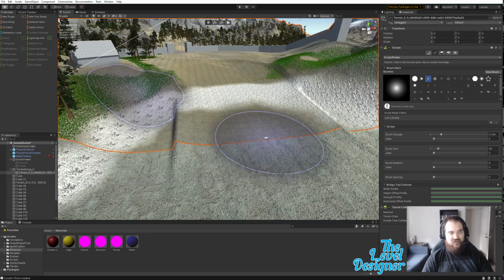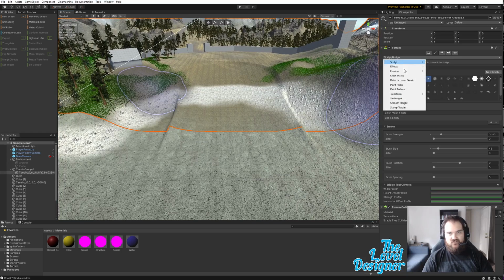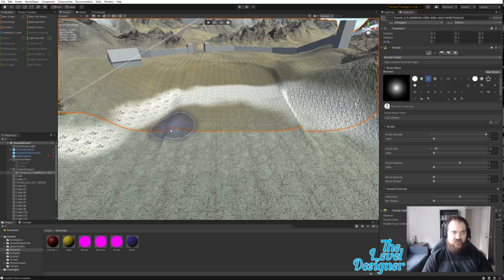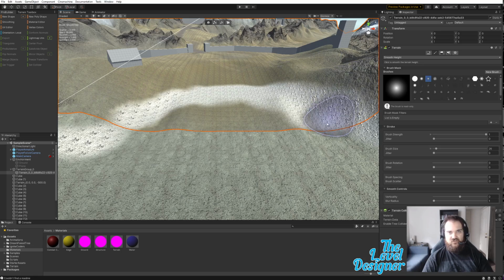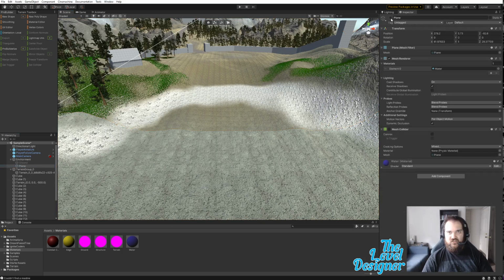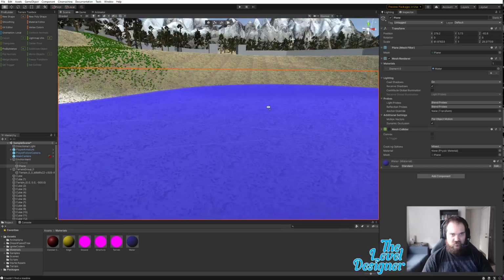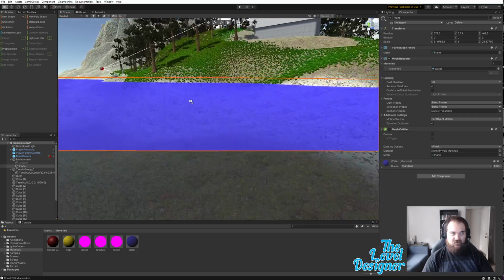I don't want that because that's not going to look good. Instead, I'm just going to smooth the height, just to smooth this out, and hopefully this will make things look better. Again, if you enable the water, you can take a look and see what it looks like. I'm fine with that, really.